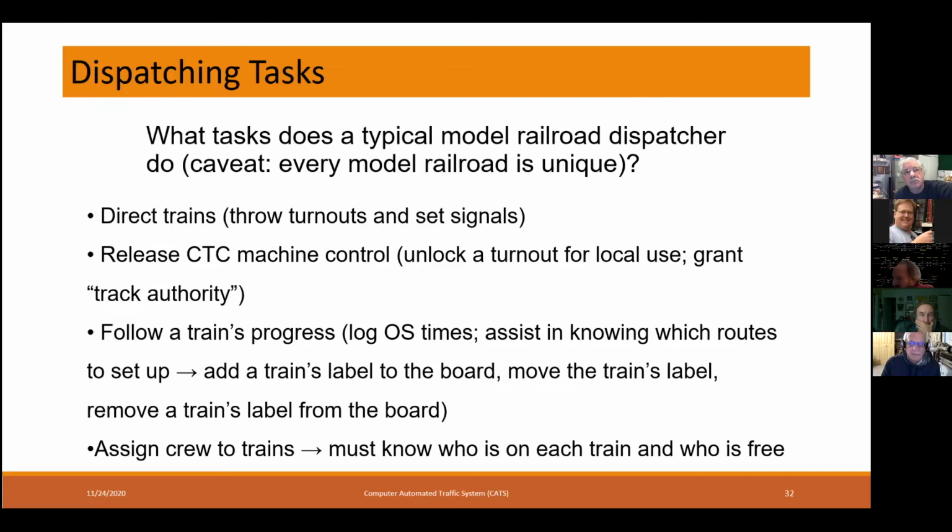So CATS lets you put labels on the panel, and you can move the labels around kind of like a magnet. So then part of the dispatcher's job is to add the train labels to the board and move the labels. Often I find that on model railroads, the dispatcher also is the crew caller. So to do that, you must know who is on each train and who is free.